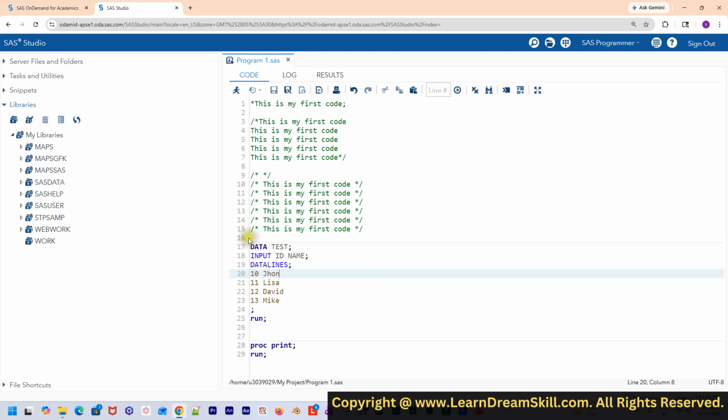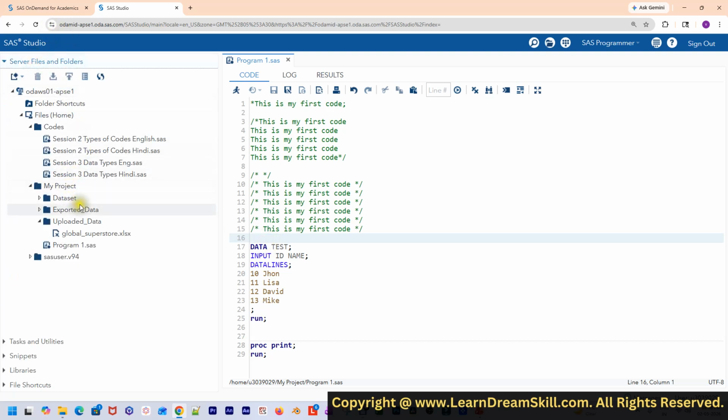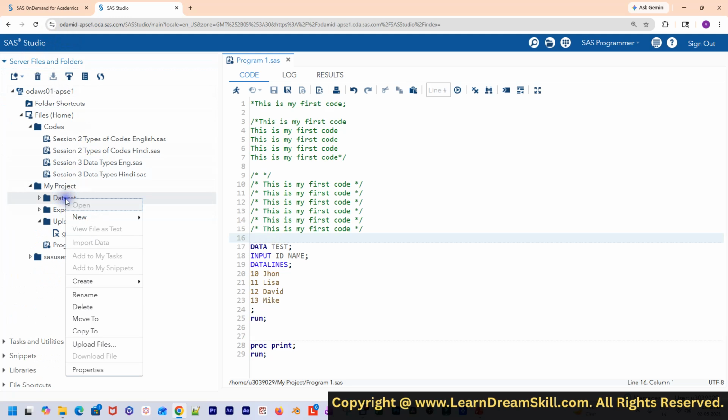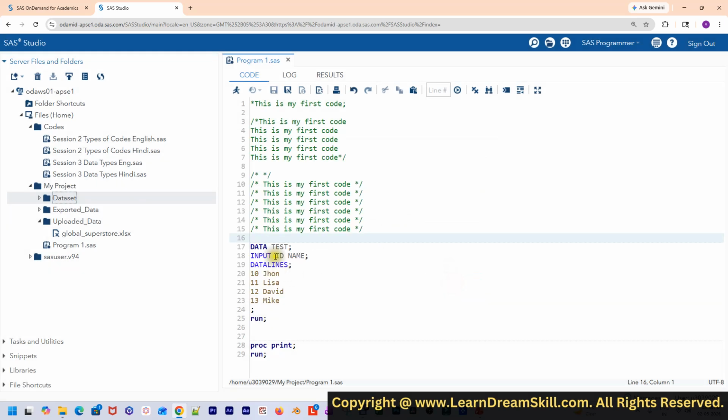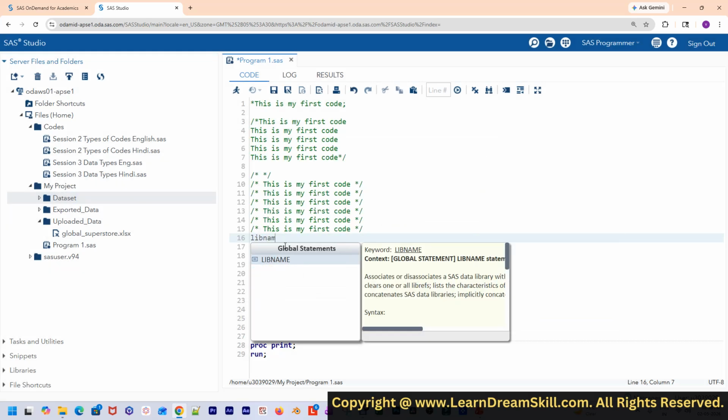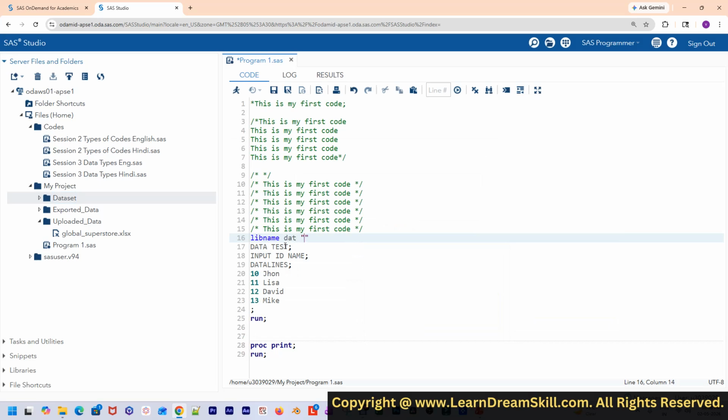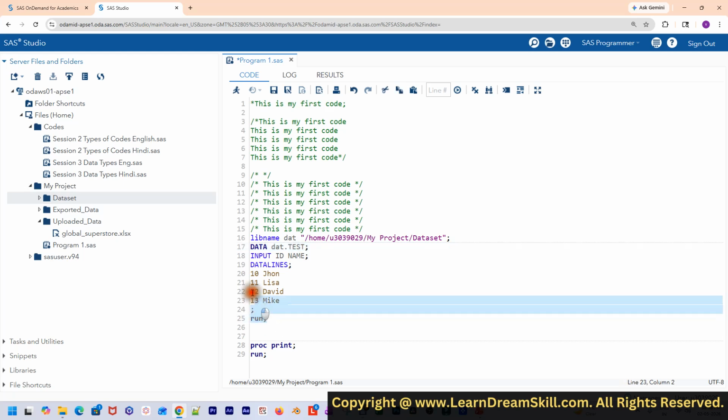If you want to save your data set even when you close SAS and you want to resume your work when you log in the next day, you can create a library in SAS. So suppose I want to save my data set here, I'll copy this path and say libname dat, this way, and then I will say that here, and I'll run this code.